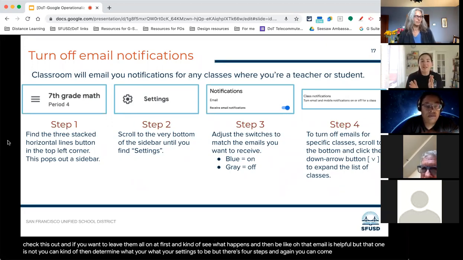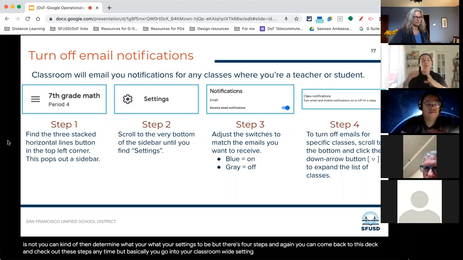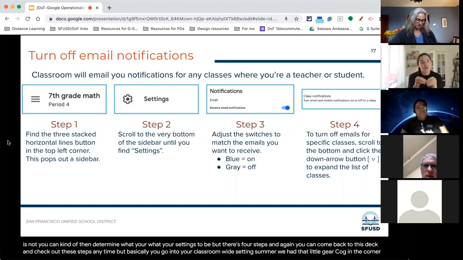And again, you can come back to this deck and check out these steps anytime. But basically you go into your classroom wide settings. So remember we had that little gear or cog in the corner that was just for that class.